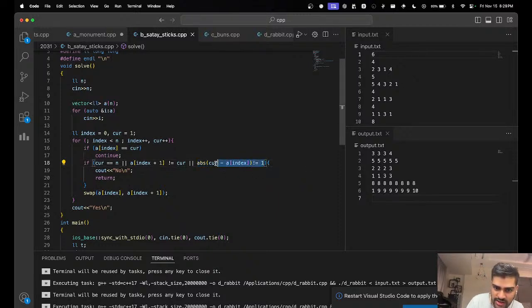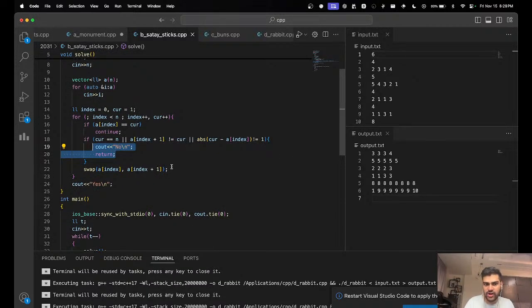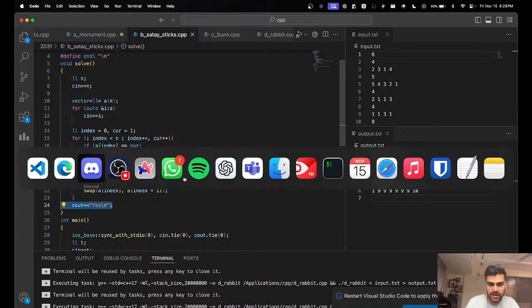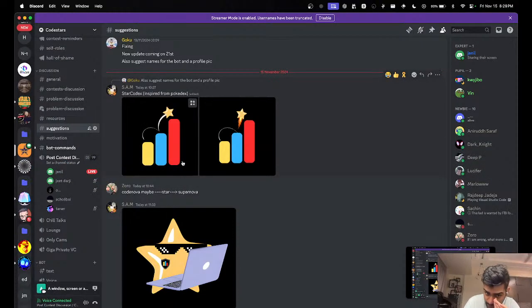I check if it is valid. If my swap is not valid, all these are non-valid conditions. Then if non-valid conditions are there, I just print no, or else I swap. And after I swap all of this, I just print yes. Any doubts? Yes, no.